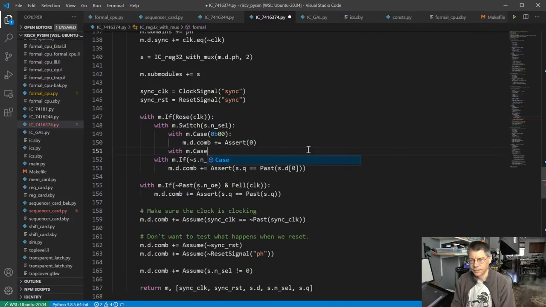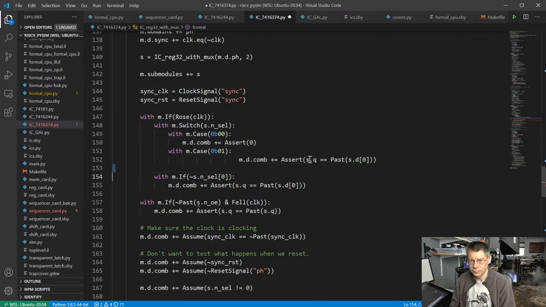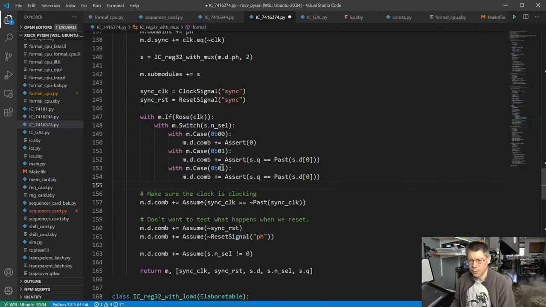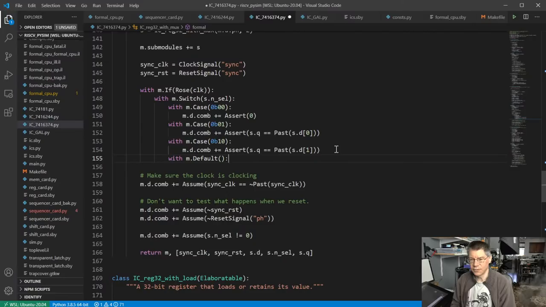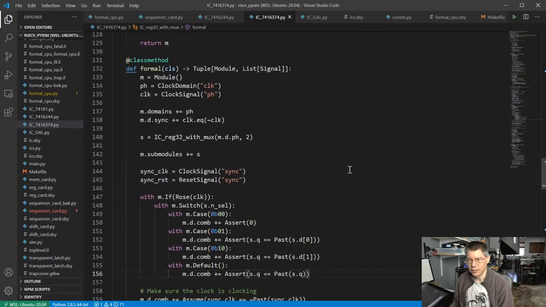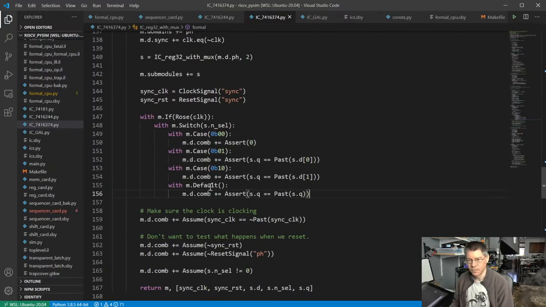So if it's 0, 1, then we want Q to be equal to the 0th input. Otherwise, if it's 1, 0, then we want it equal to the 1st input. Otherwise, by default, we want it equal to Q. Let's just check that, right? We can check for fell later. I just want to make sure that this logic actually works.